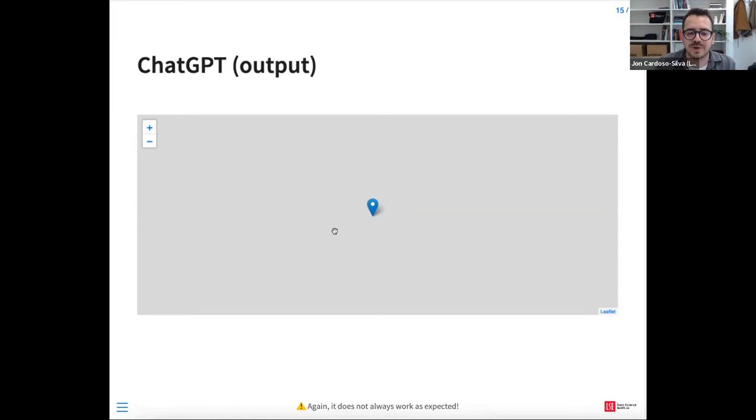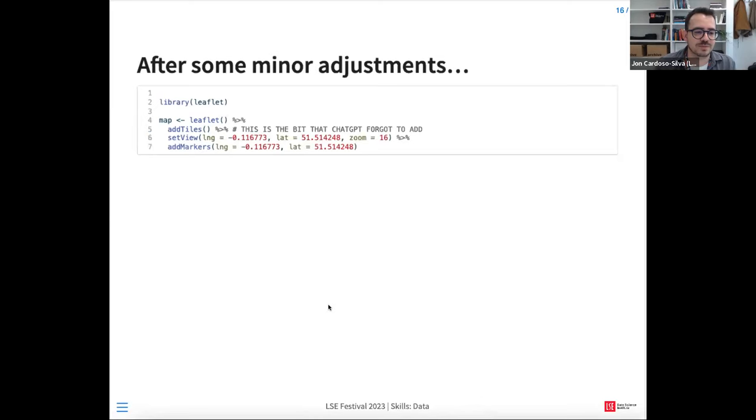If you take a closer look at the code that it produced, and I just copy and paste it and clean it up a little bit, you will notice that it created this plot, but then ChatGPT forgot to add this particular line here. So this thing that I just highlighted here, addTiles, that's all it forgot.